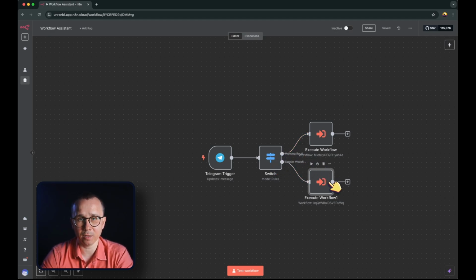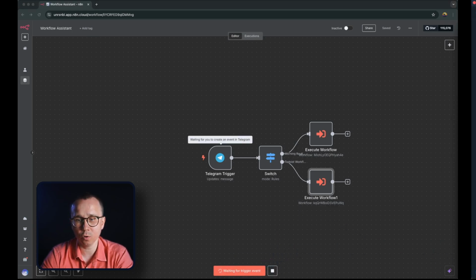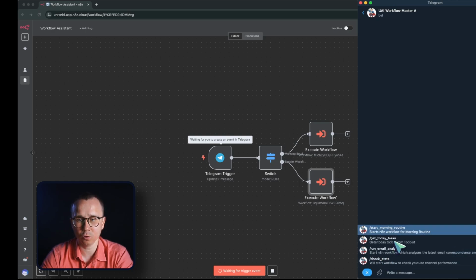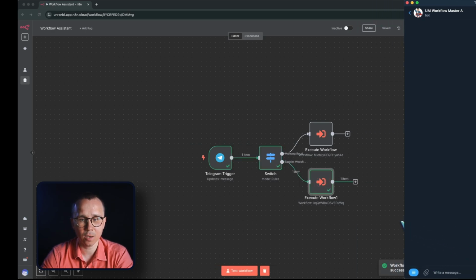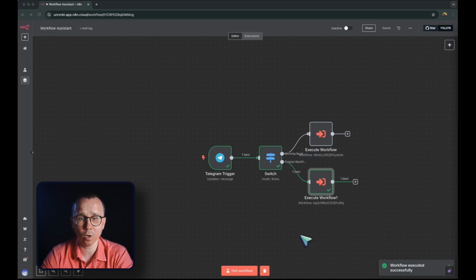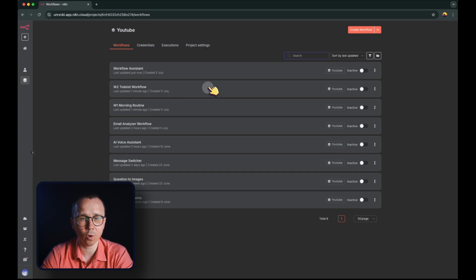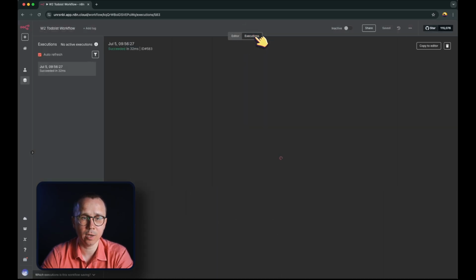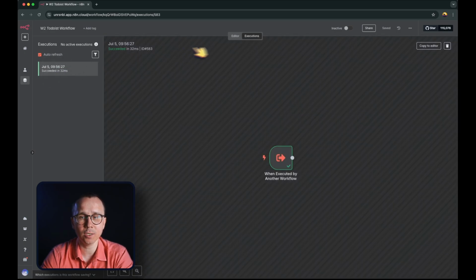And now we'll do the following. So let's make a test. We will make a test workflow. It's waiting for the message. We go to Telegram, and in Telegram, let's run Todoist one. So get today tasks. So it called the workflow successfully. What we are doing now, we are going to this workflow, the Todoist one. We are opening it. We are going to executions. And in the executions, you can actually see what has happened. So there was a successful execution of this workflow.